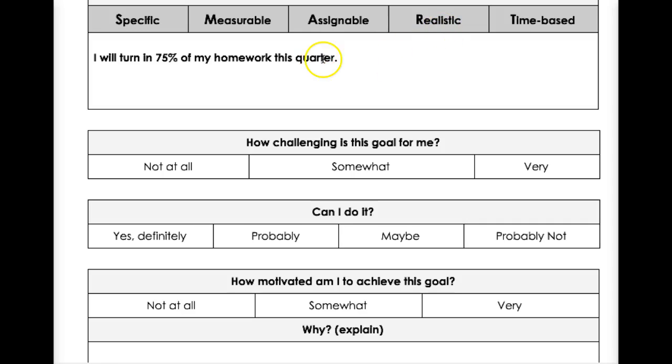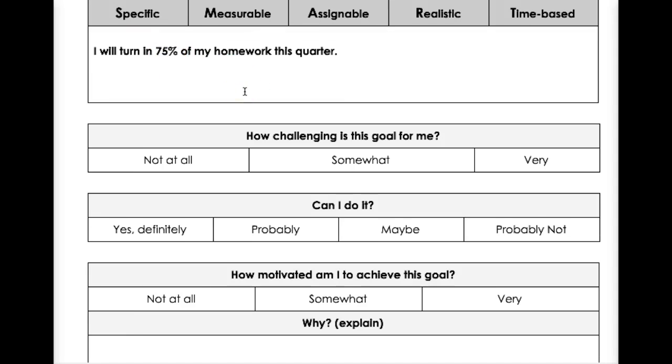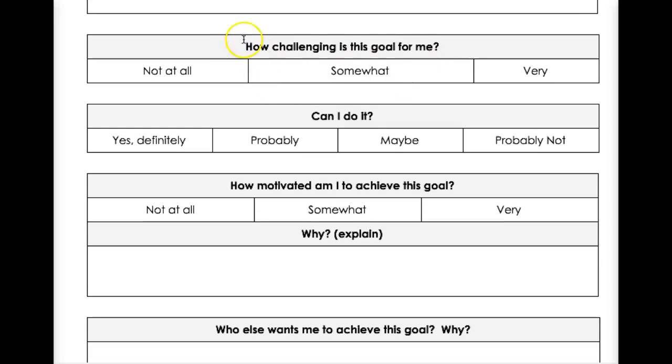And it's realistic for me because 100% would be too hard, because I didn't turn in any homework last quarter. Or I turned in some homework, but not enough to pass. So 75% is a hard goal, but one that I can reach. So I check it. How challenging is this goal for me? For me, it's actually going to be very challenging.